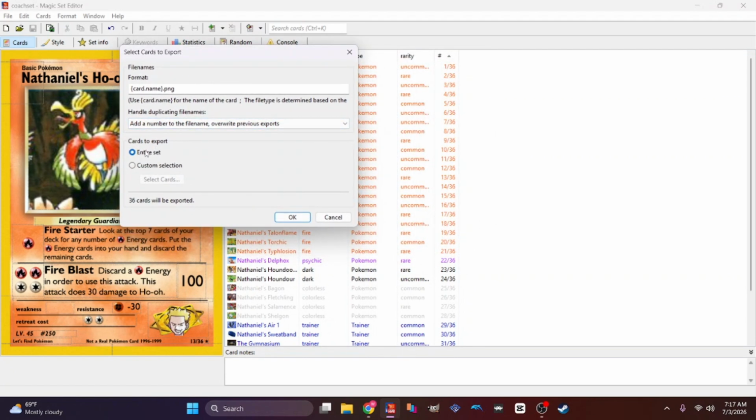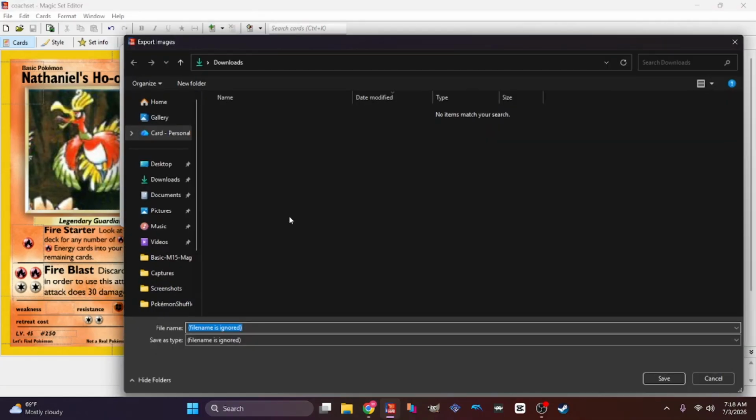Then if you've got custom ones that you want to export and not all of them, you can select this one and then you press here and you'll be able to check or uncheck the ones that you want versus the ones that you don't. But I'm just going to do the entire set here. So I'm going to do OK.